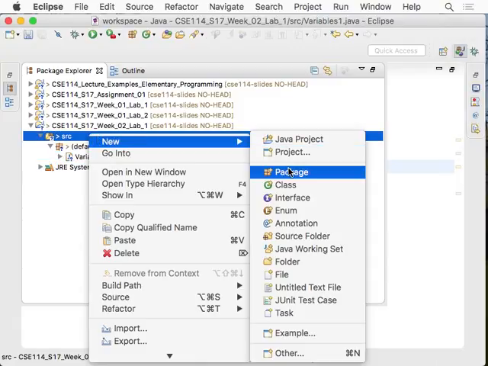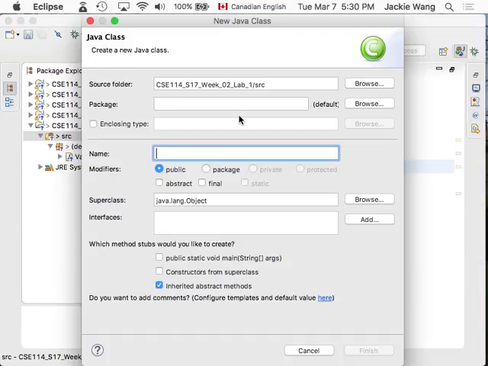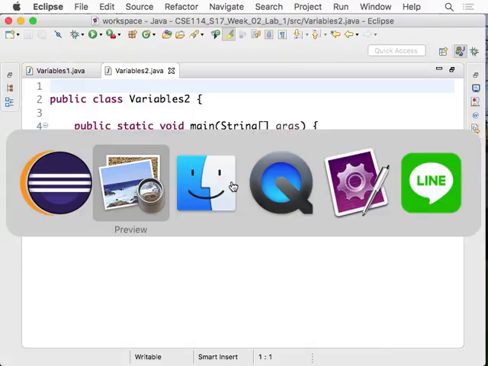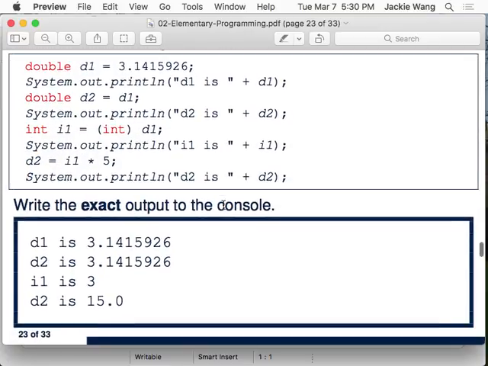Let's call that variables2. Class. Variables2. And make sure you have the main method there. Okay, can you simply just type this?